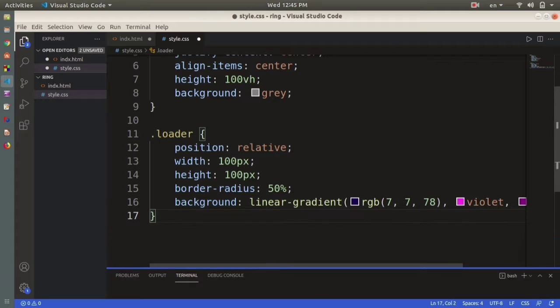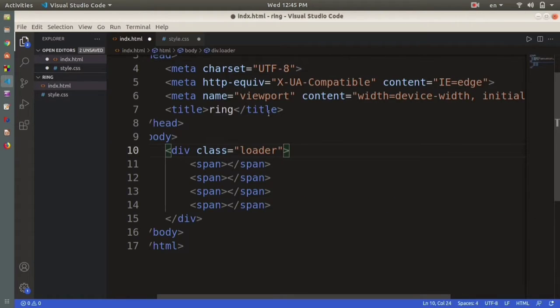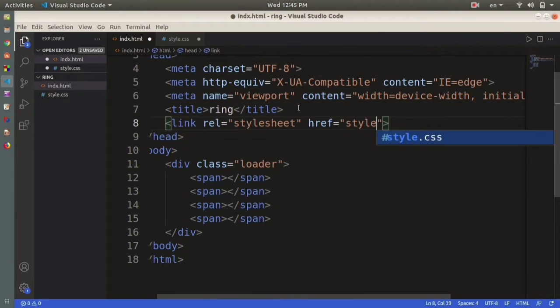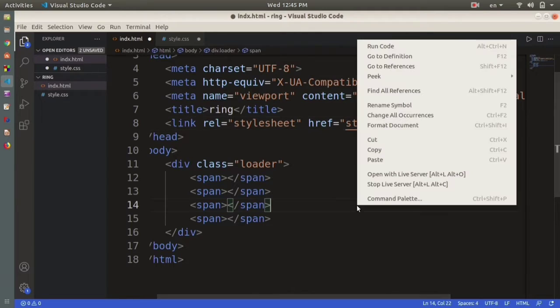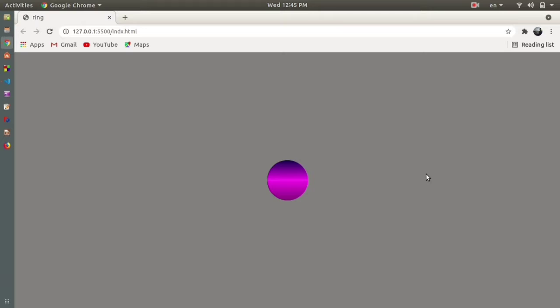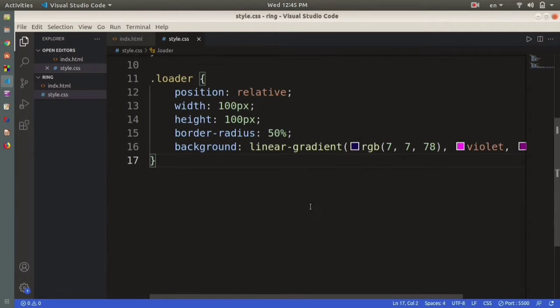Now let's check this with our live server and see how it looks. At first let me link our CSS file, because that's the mistake I make every time. Now let's run this with our live server. Okay, this is what it looks like right now. We have got these 3 different colors. The colors are not matching with the background, but it doesn't matter. This is just a tutorial.